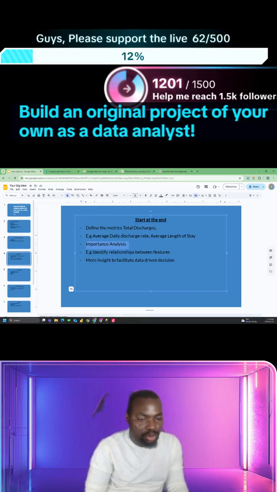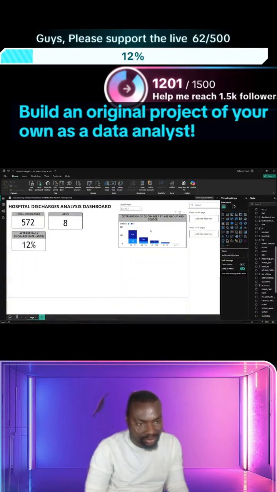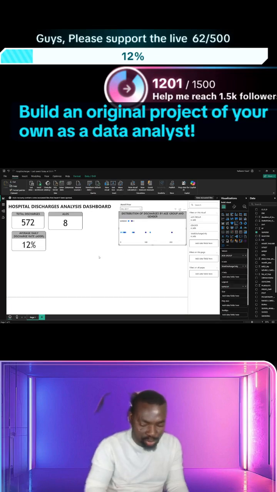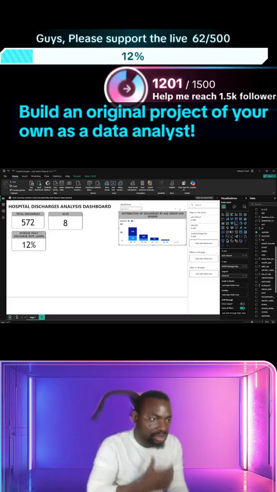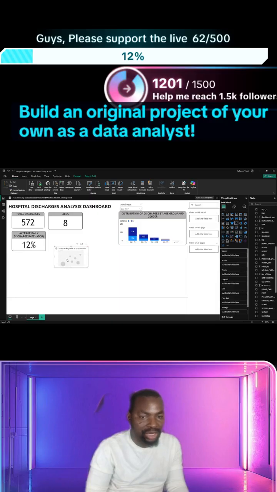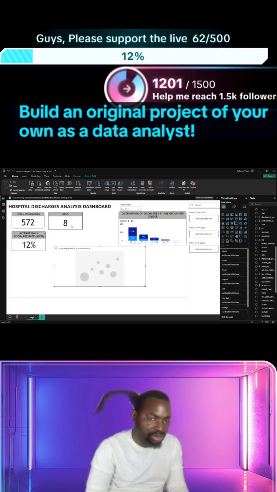So if we go to Power BI, we have our average length of stay and our average daily discharge rate. We can try and see if we can get a relationship between them. To do that, we'll use our scatter plot. A scatter plot allows us to get a relationship between two numerical values. Average daily discharge rate is a numerical value, and average length of stay is a numerical value.